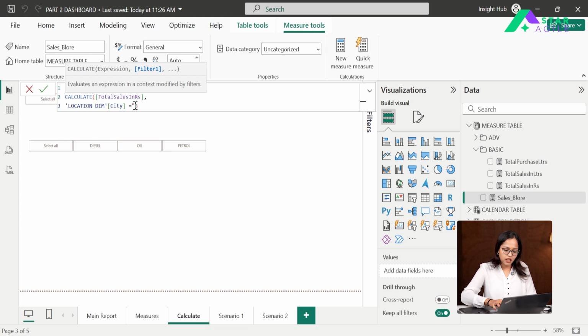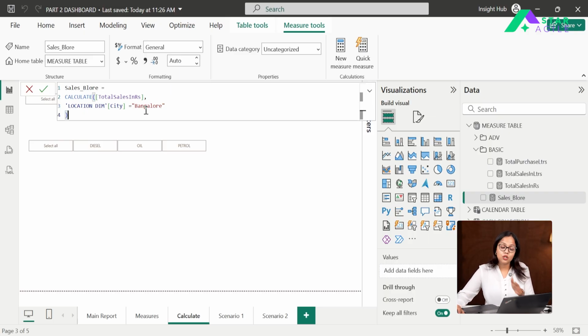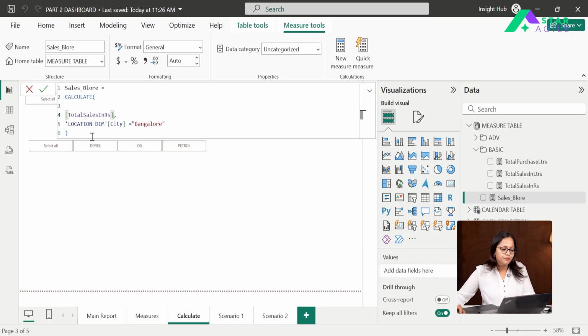Make sure the spelling is correct, and this is also case sensitive, guys, so you need to be mindful and check your caps lock. So this is a simple thing. For indentation, you can always make it look neatly aligned so that you know what's happening here. This is a function that I want and this is a filter context that I have applied, okay, and click on enter.